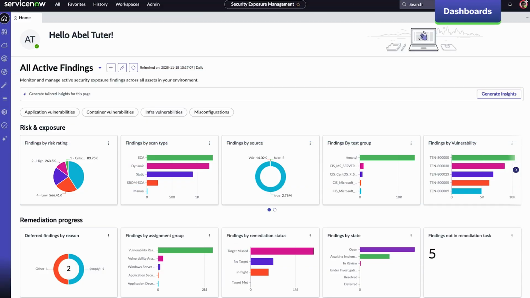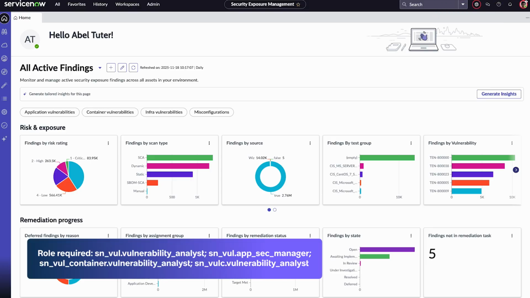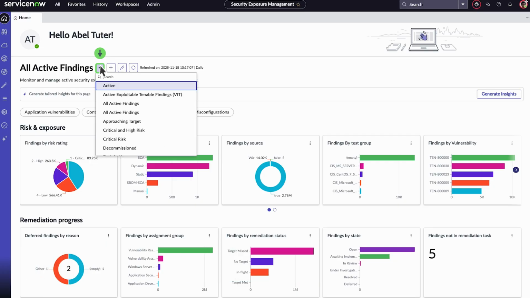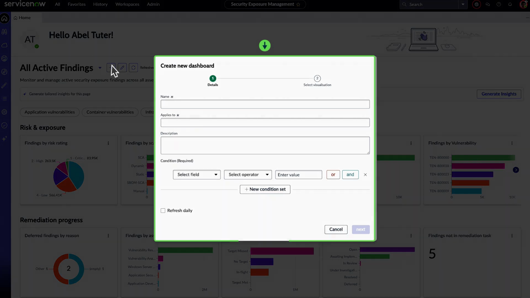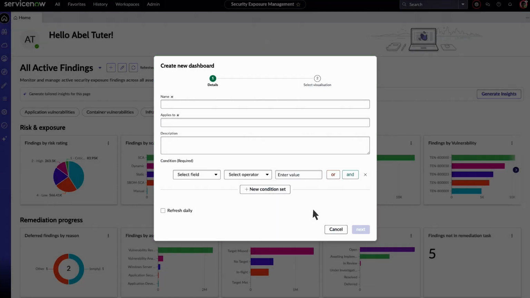Findings view displays pre-configured dashboards that highlight key security exposure metrics. Select the drop-down menu next to the dashboard name to view existing dashboards. Select the plus icon to create a new dashboard. The Create New Dashboard window will appear, and you can enter the dashboard details and select the visualization.